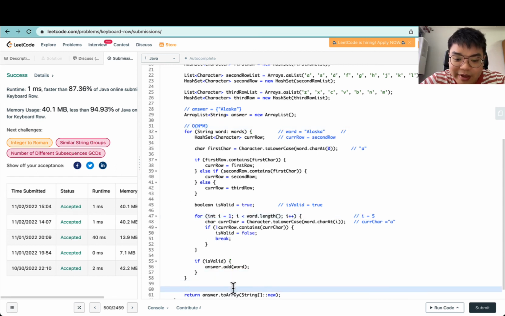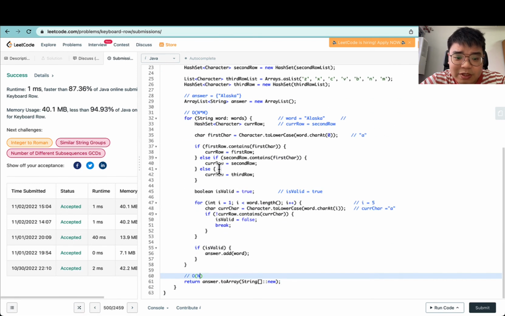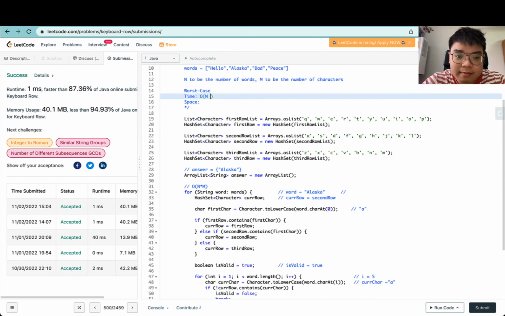And in this case, we are also going to convert this answer to an array. Unfortunately, to convert everything to an array, this is also going to take O(n) time. So that's pretty much it. In summary, the time complexity is O(n times m) plus O(n). But if we remove the term of the lower power, it will just be O(nm) like this.